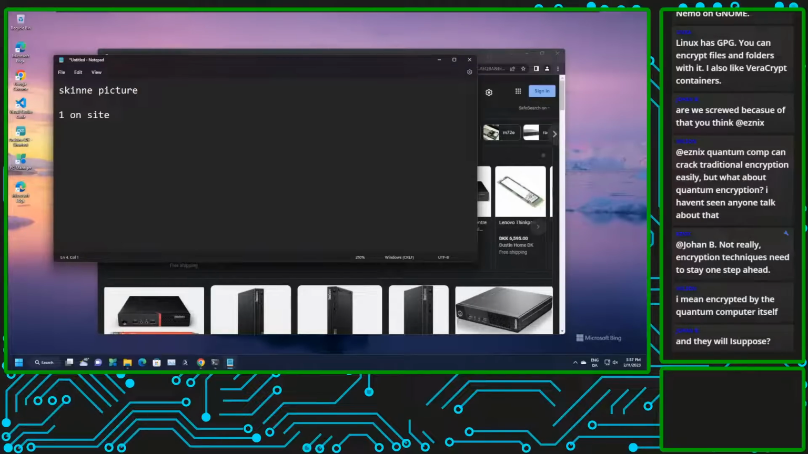Are we screwed because of that? You think? No, we are not screwed, Johan. Don't need to be worried. And here's the thing. Don't get too hyped about quantum computing. A lot of it is still just theory and kind of proven concepts. And don't be too afraid.